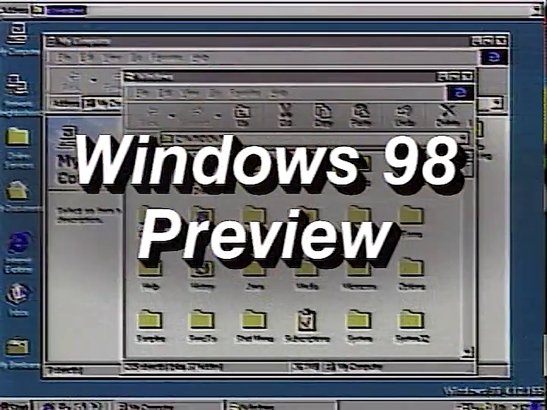Well, that's our look at travel planning on a computer. Next up, another special preview look at one of the new features of Windows 98, and I'll be back with my pick of the week.